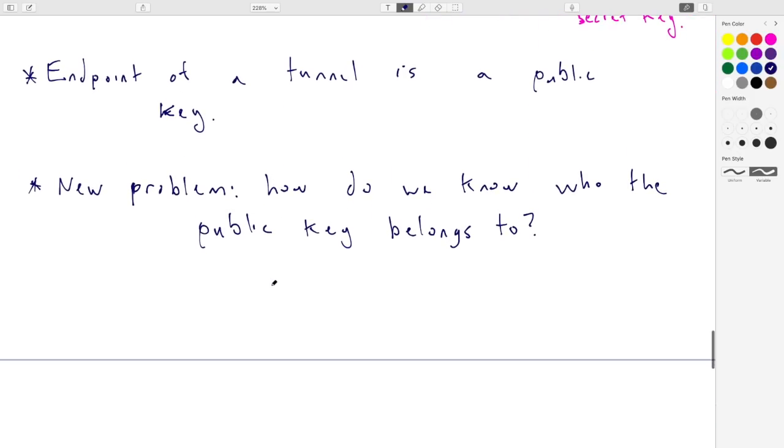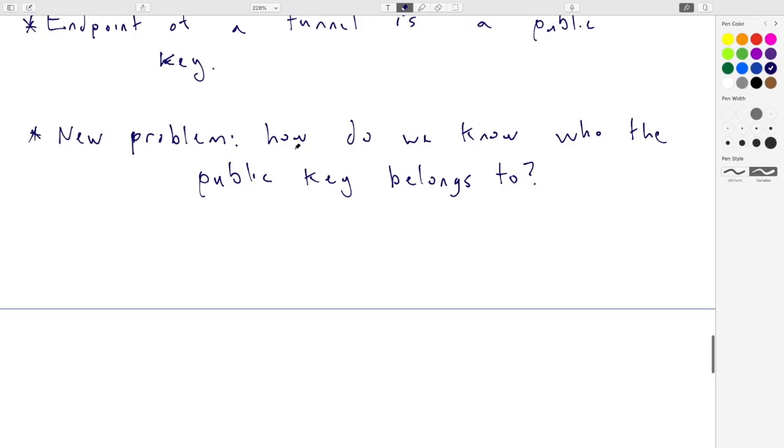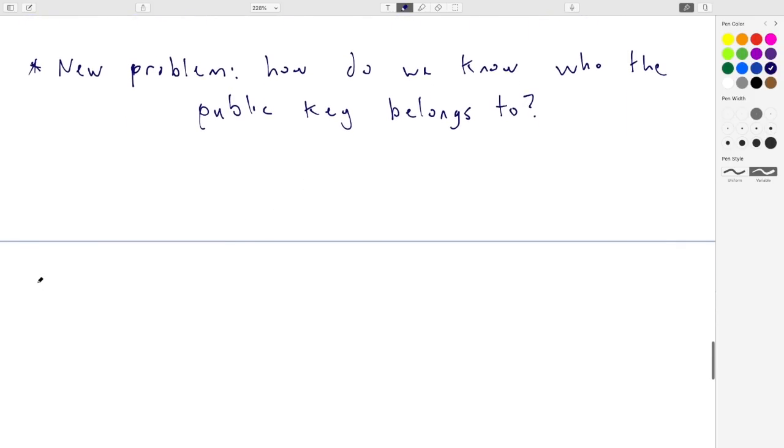So the first kind of tool that we'll use to try and, it's not going to fully solve this problem, but it's going to be a step along the solution, is something that was mentioned closer.